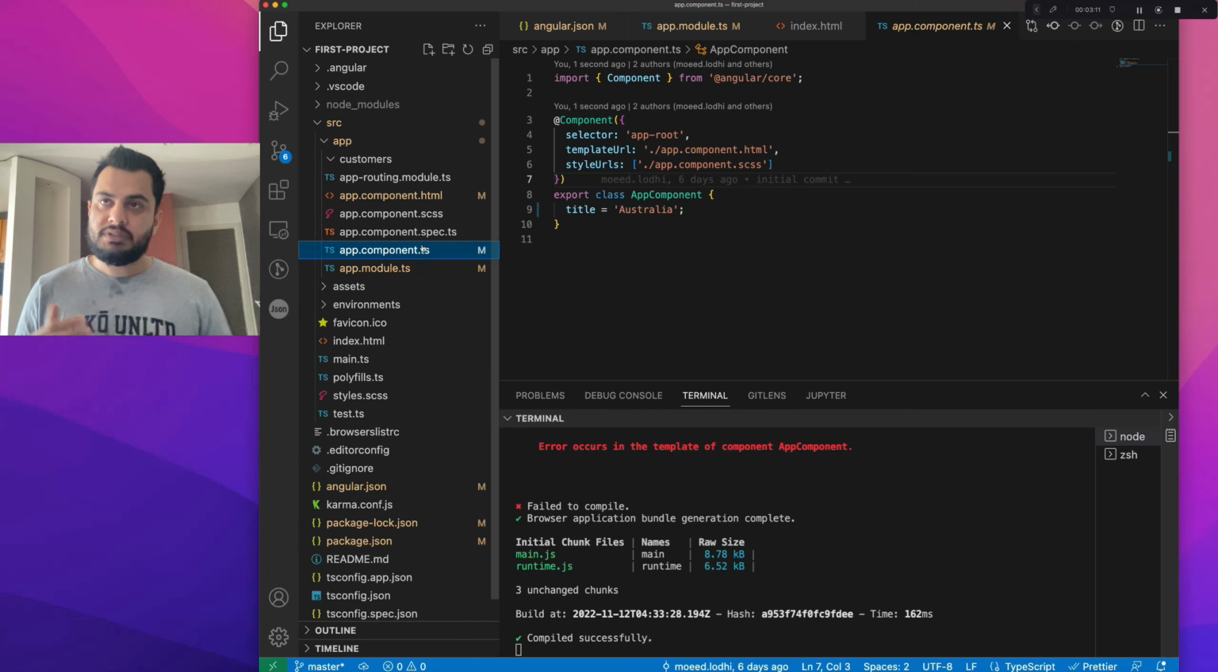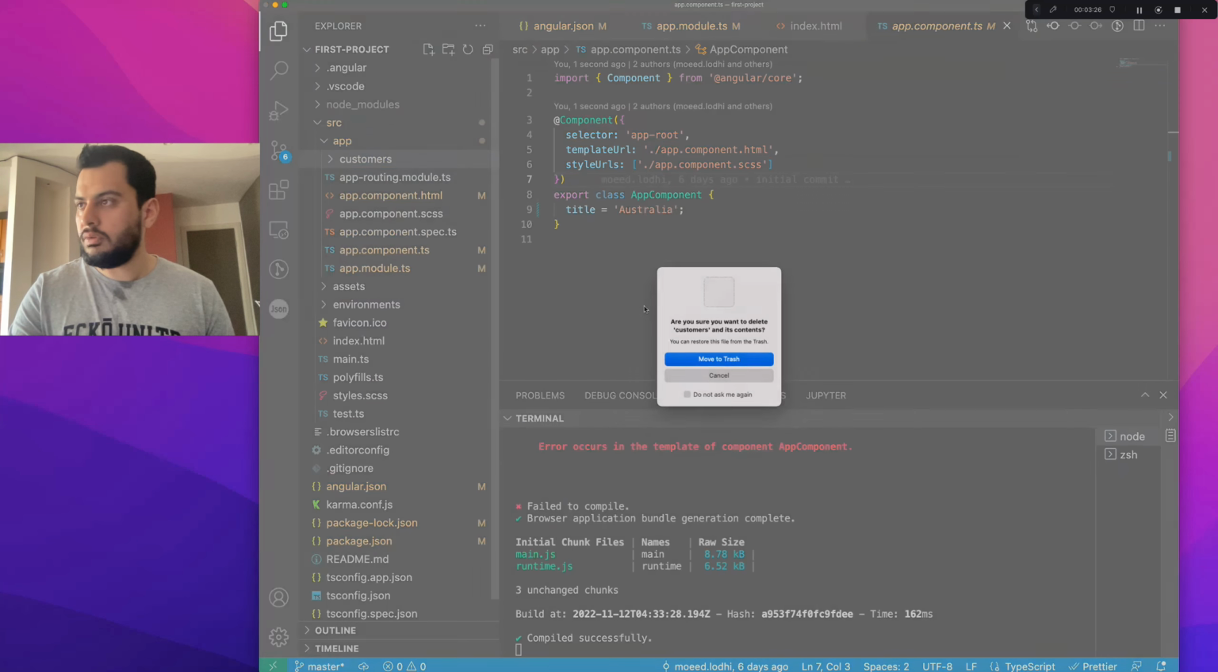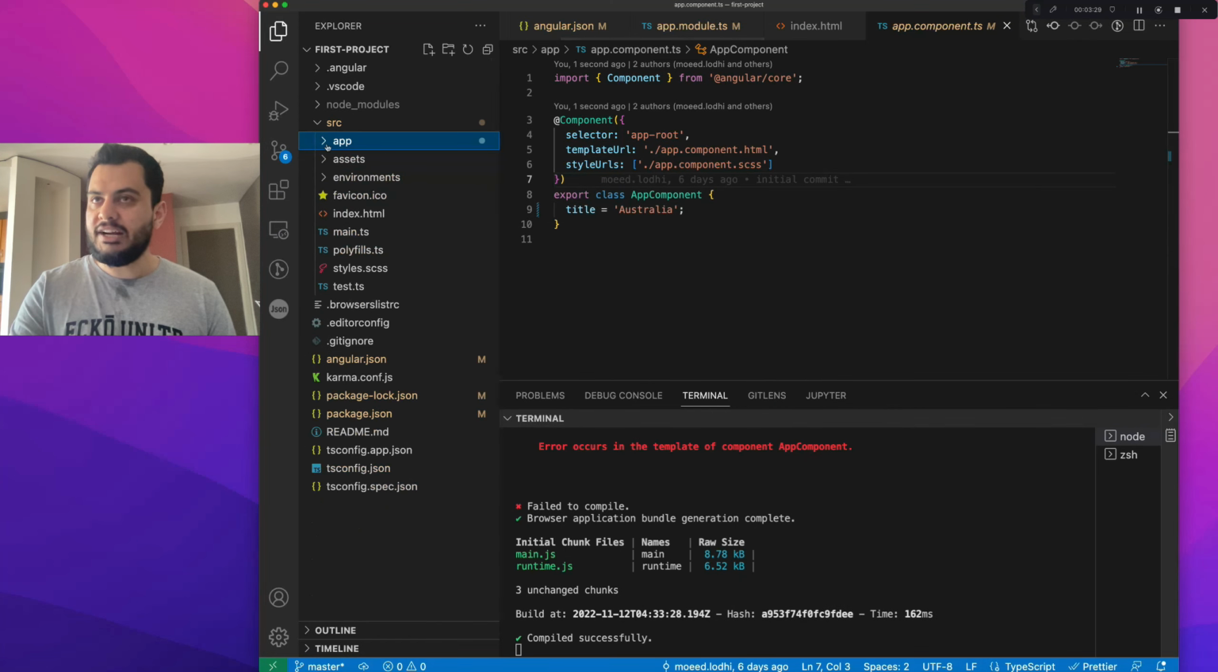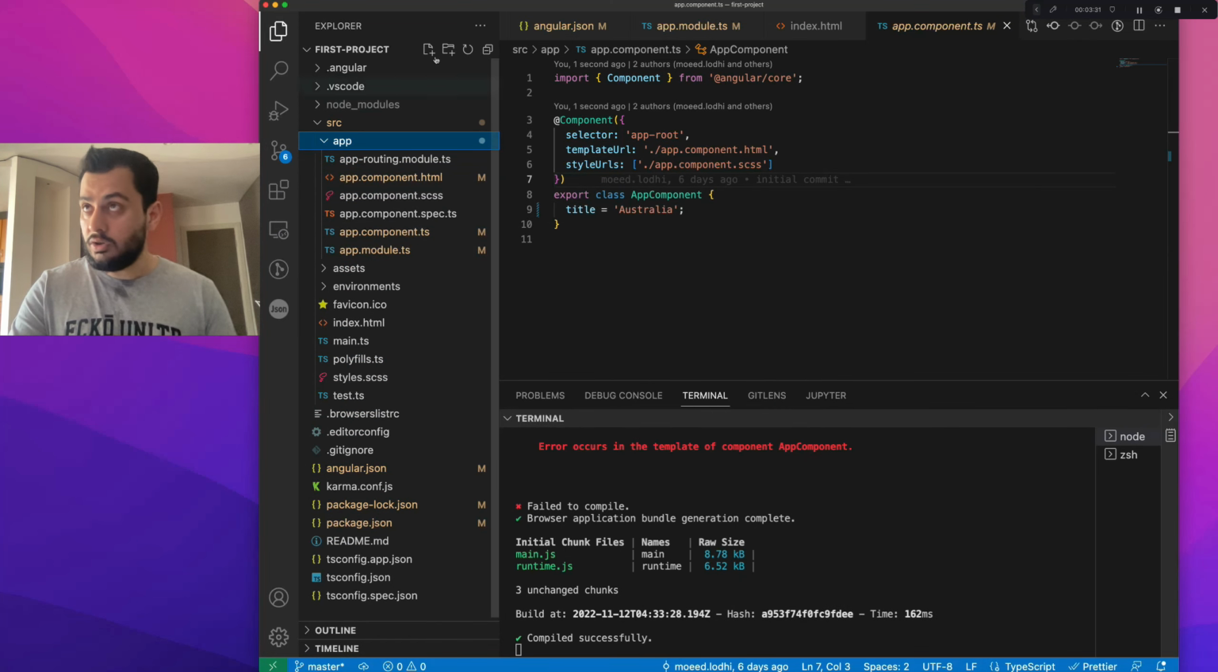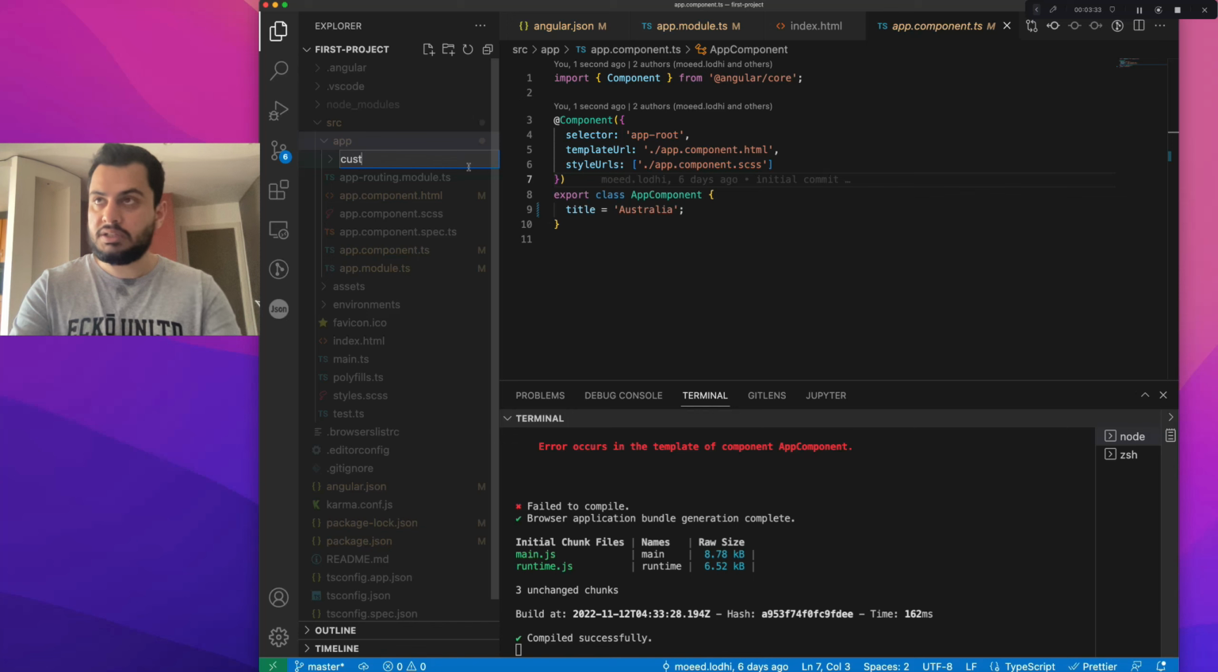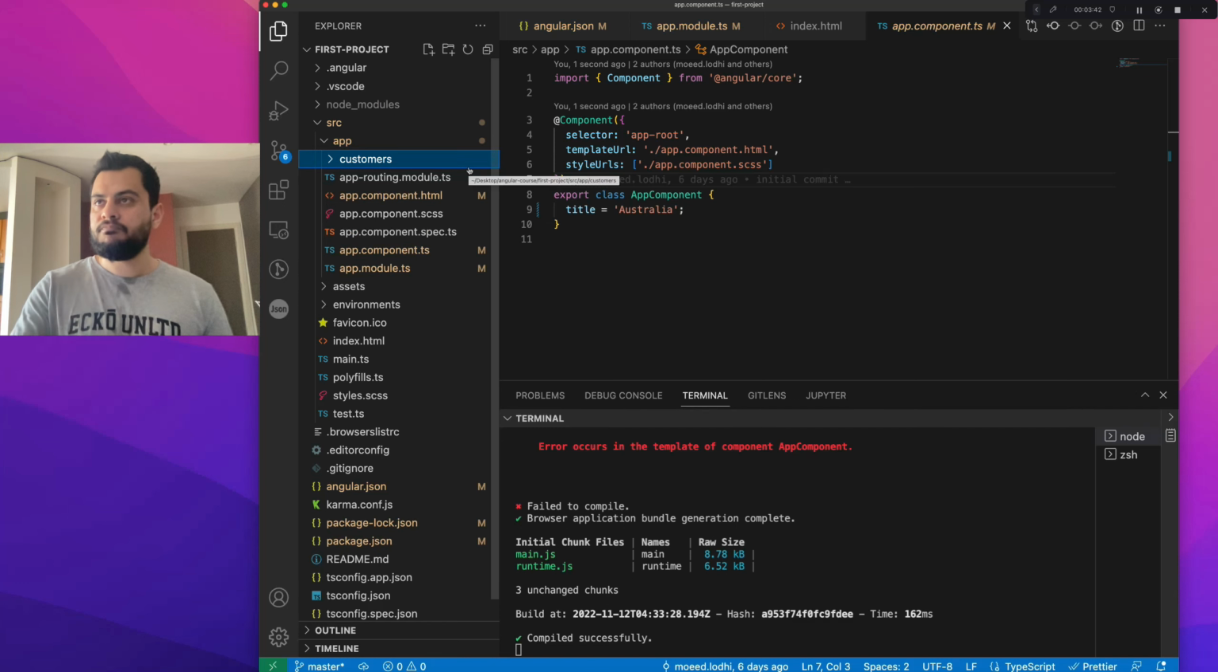So I have said that this app component is the parent component, the root component in which all other components will go. I would like to create a component, and how I go about doing this is, let me first delete this folder over here. I would like to go from the start. So inside of my app component, which is my parent component, I create a folder and I call it customers. So basically I'm going to list the number of customers in my application. I'm not going into the business logic right now, but I create this customers folder.